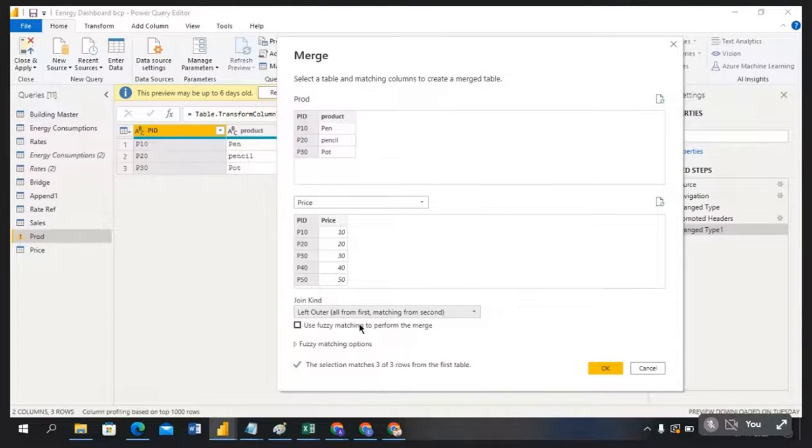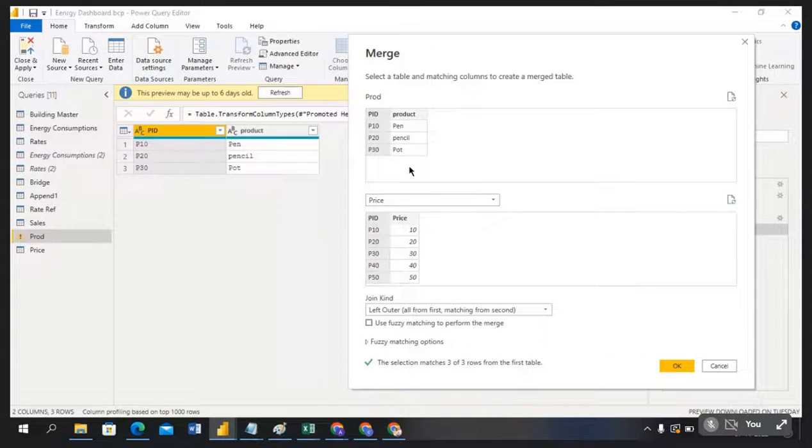Left outer join. Okay, so what is left outer join? All data from left side, matching data from right side. We already discussed this, right? So this is left table, this is right table. The priority here, left outer, is nothing but all data from left side, matching data from right side. Okay, so let's see the output here. The merge option I'm selecting here. Let's click on OK.